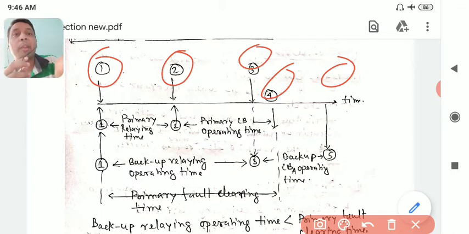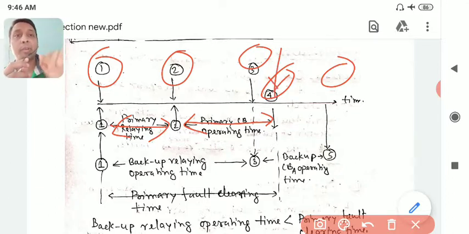So the primary relay starts sensing. So it is the primary relay time. The primary relay has given the circuit breaker the command to trip. So it is the primary relay circuit breaker time. Means at the instant 4, the primary circuit breaker will open the line, the faulty part.